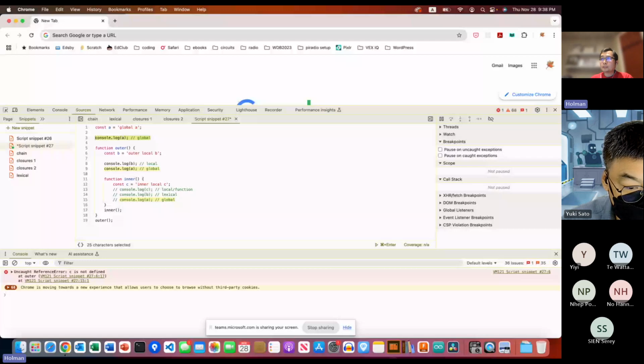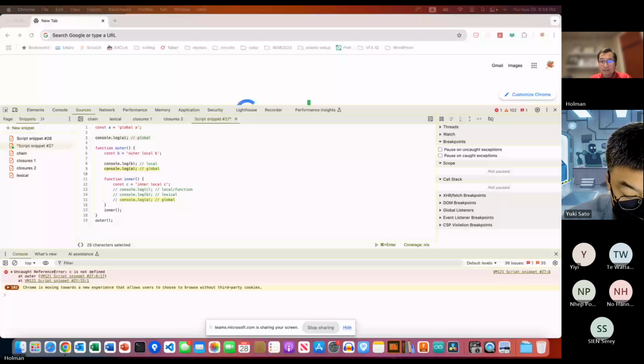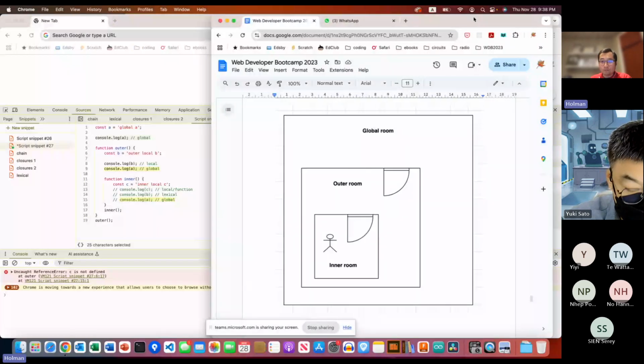So you can think about this as like a room. Try to draw a picture. I hope you like it. So think of it as like a room. You have a global room. Inside the global room, you have an outer room. Inside the outer room, you have an inner room.